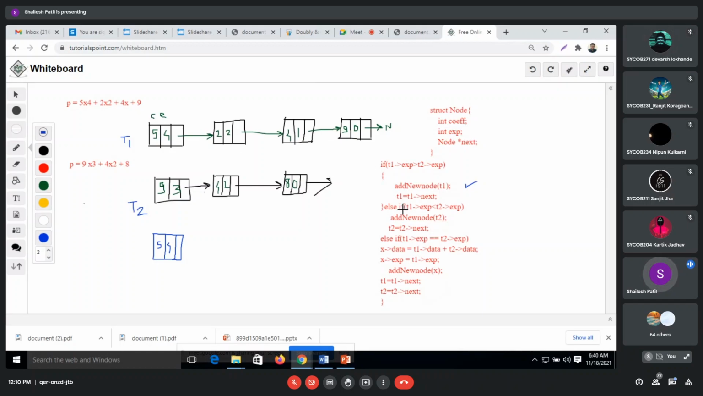And T1 is equal to T1 next, so now T1 is moved. T1 is now pointing over here, that is the temporary node. Now in the next case, what will happen? T1 is over here and T2 is over here. Which case will work now?